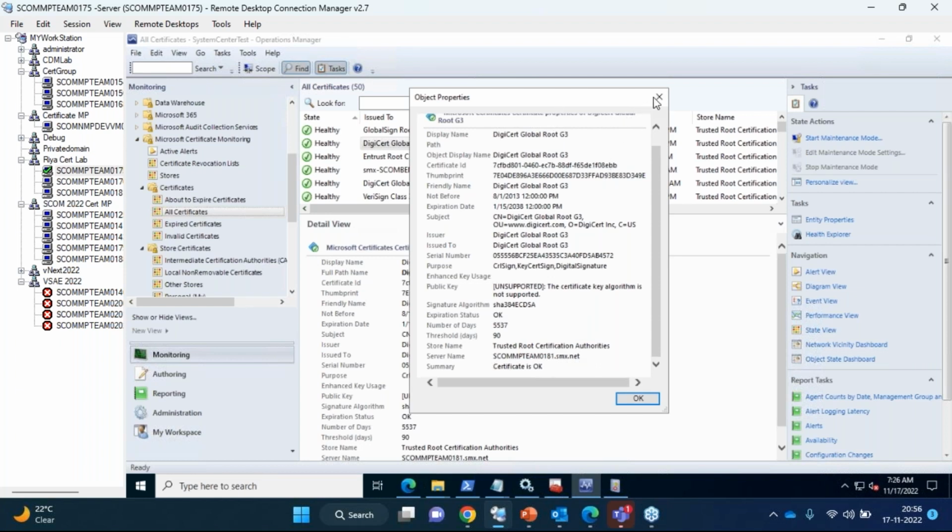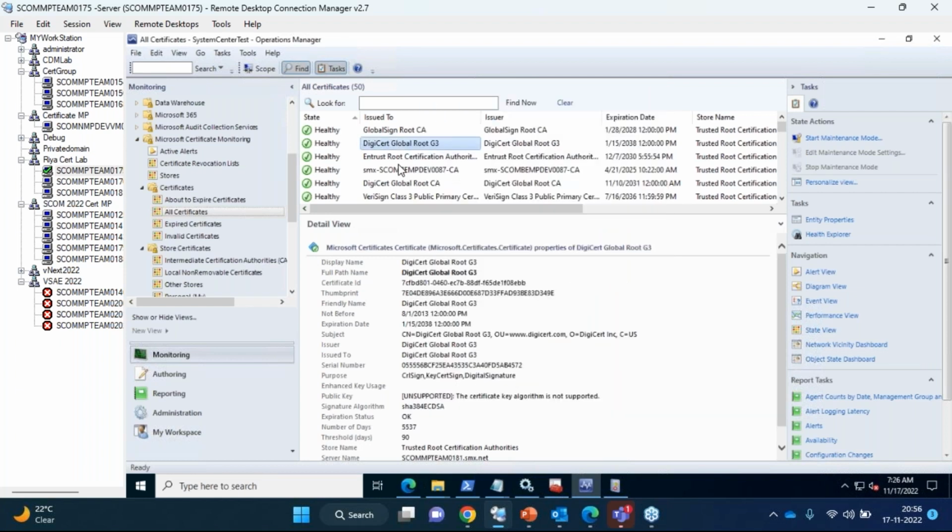Previously, customers would see the instance, but they didn't know how to identify which server the certificate was from. So now we directly show the store name and the server name. By seeing these instances, we can easily identify the critical one.